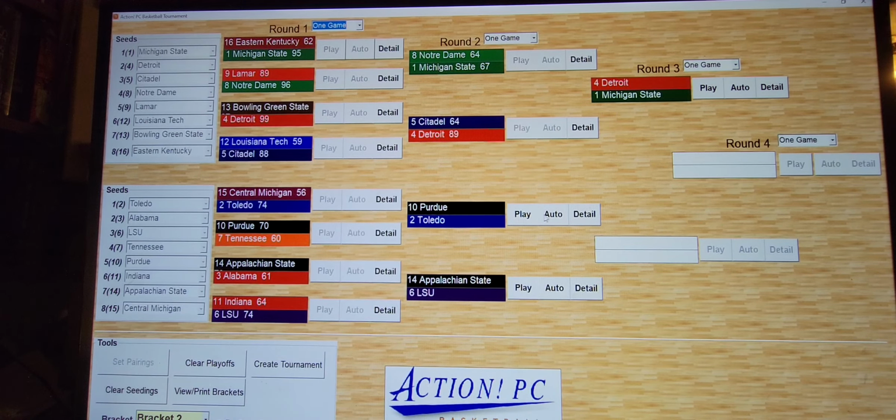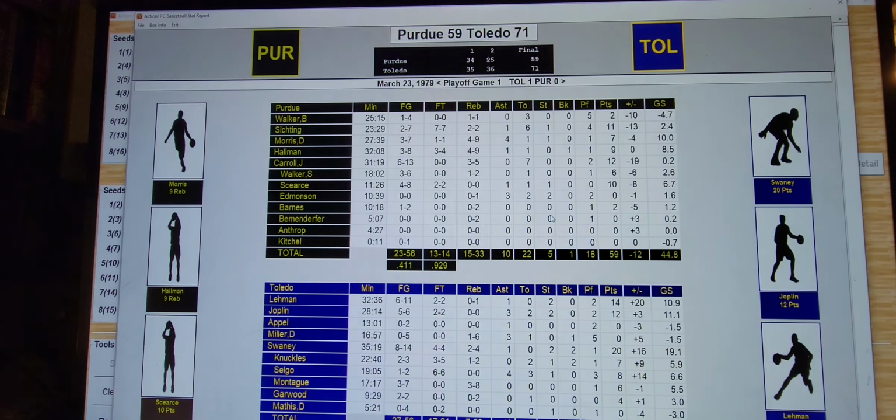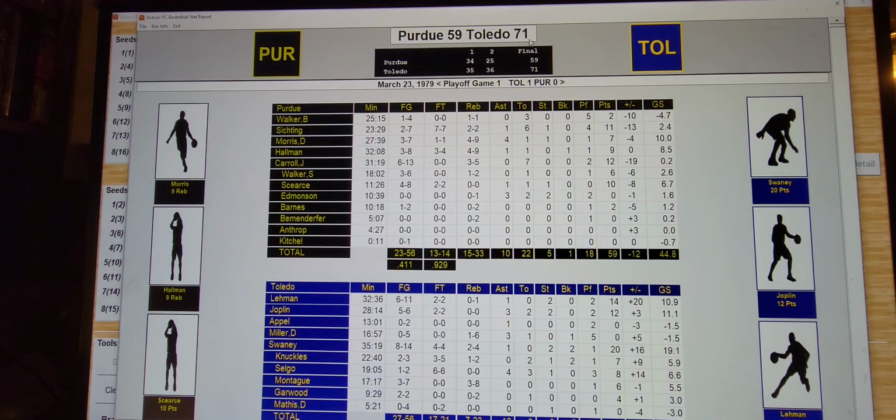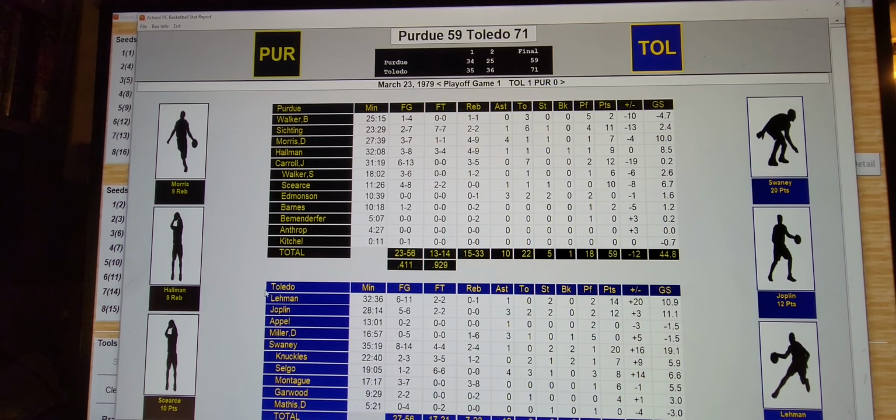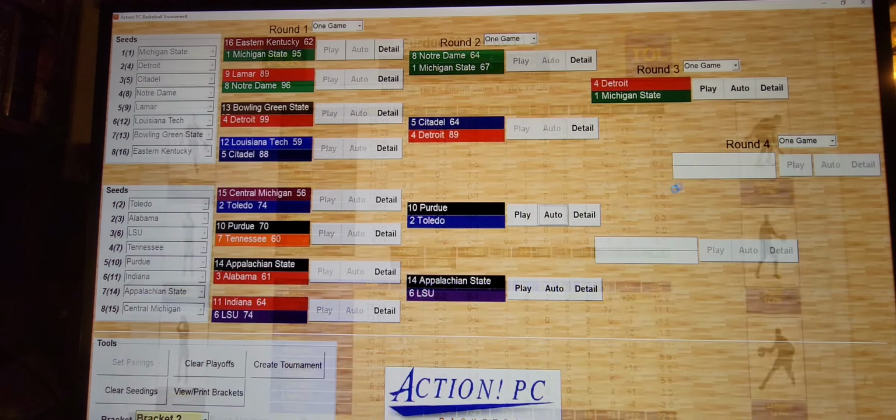Toledo, number 2 versus number 10, Purdue. Toledo beats Purdue 71-59. Purdue, nothing really huge to talk about there. And Toledo had Swaney with 20 points. That's pretty much it. Just okay.